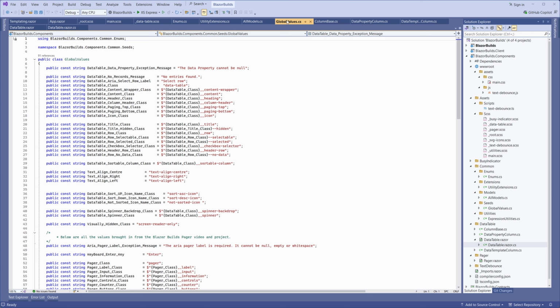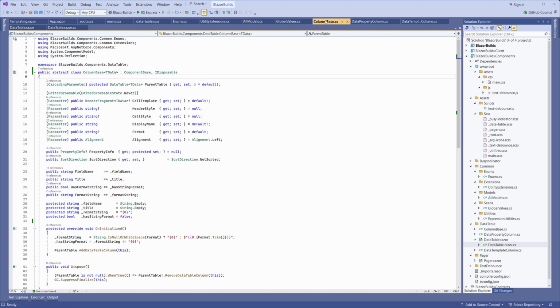Finally, we have our data table folder for our data table component and its children, the columns. The columns are a little more complex than I would have liked, but there was no easy way of having a header template render fragment available only on one type of column, with an expression func property only available on another, without splitting the column class into two using a base class for the common code.